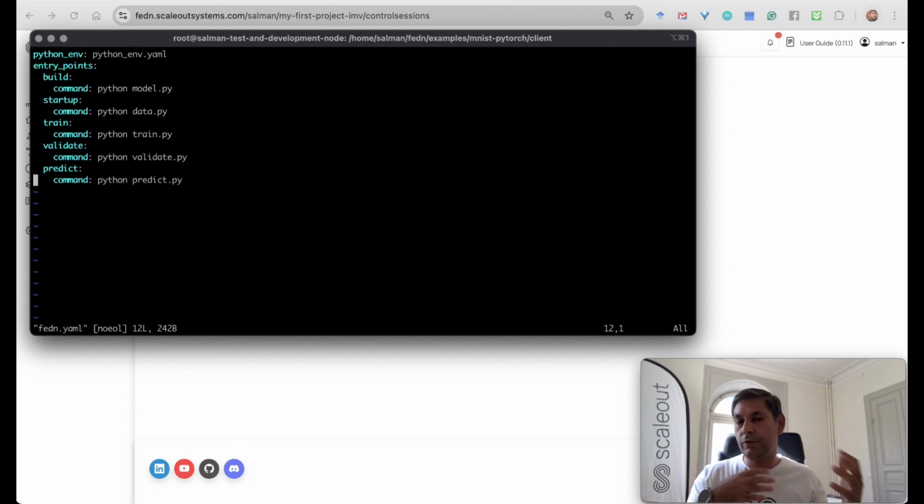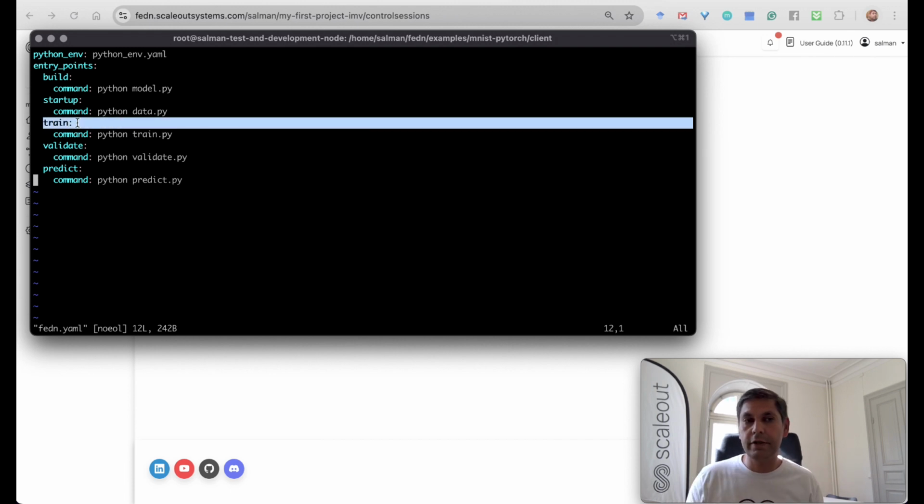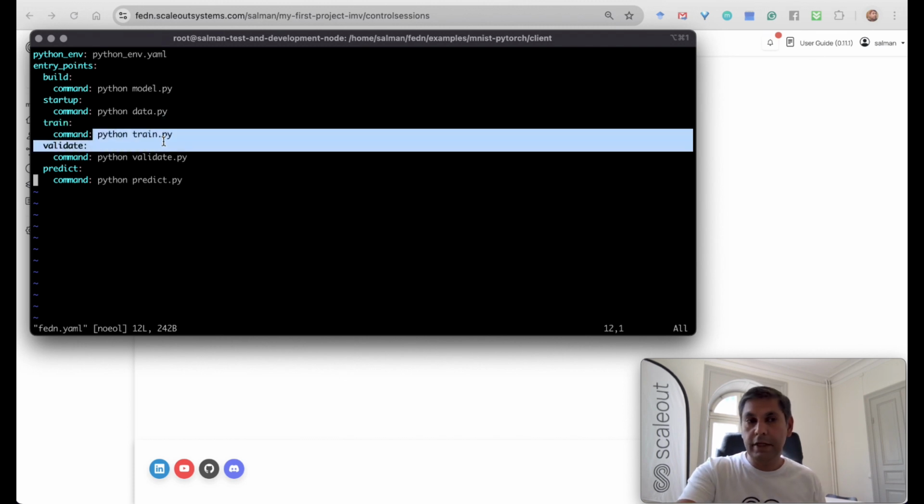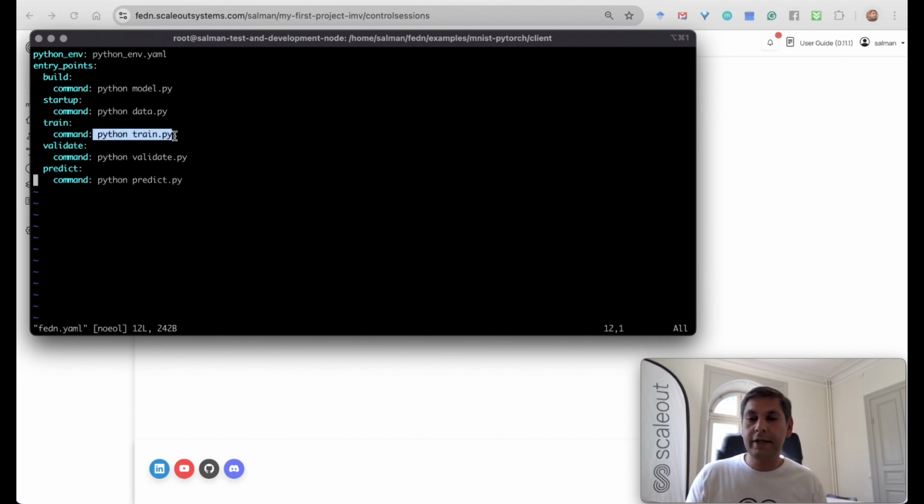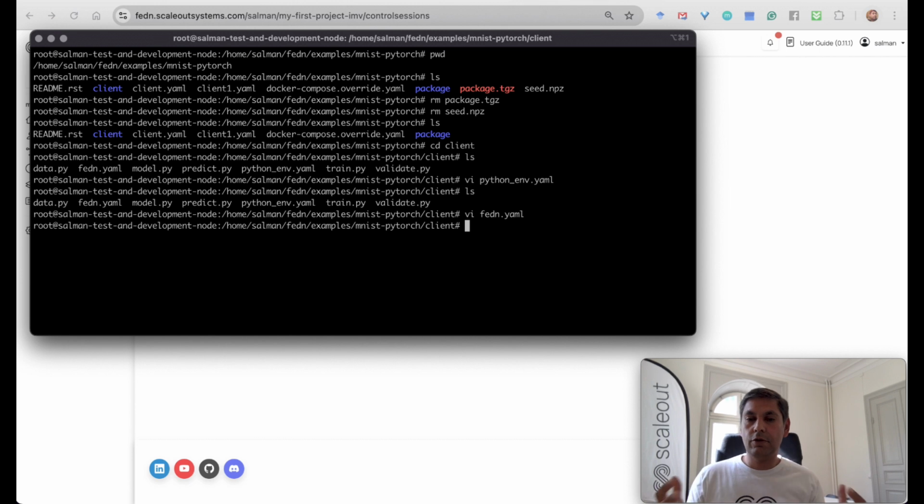What you need to do, if you want to define something more, you can just make changes, and then it basically defines what's supposed to happen on the client side when there is a signal coming from the server that now the training needs to be started. Is it really something related to Python, or do you want to write something else? All these things are something that you can customize according to your need.